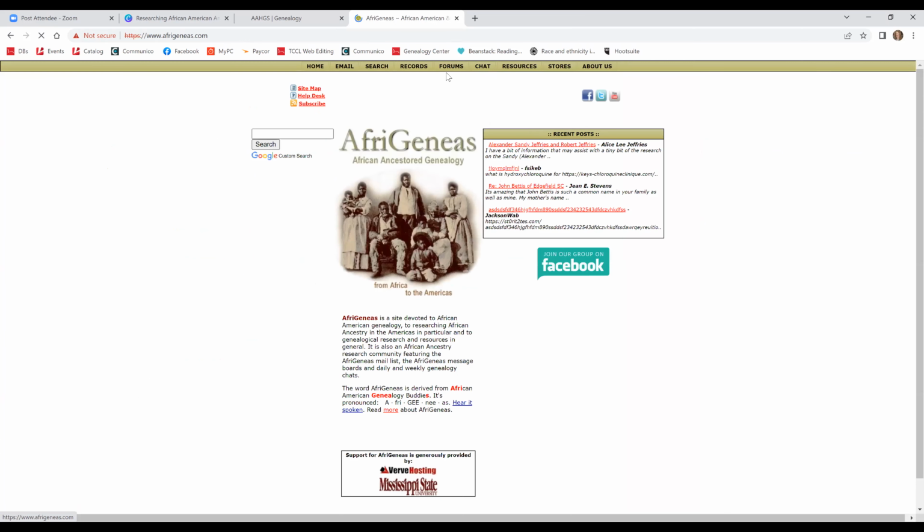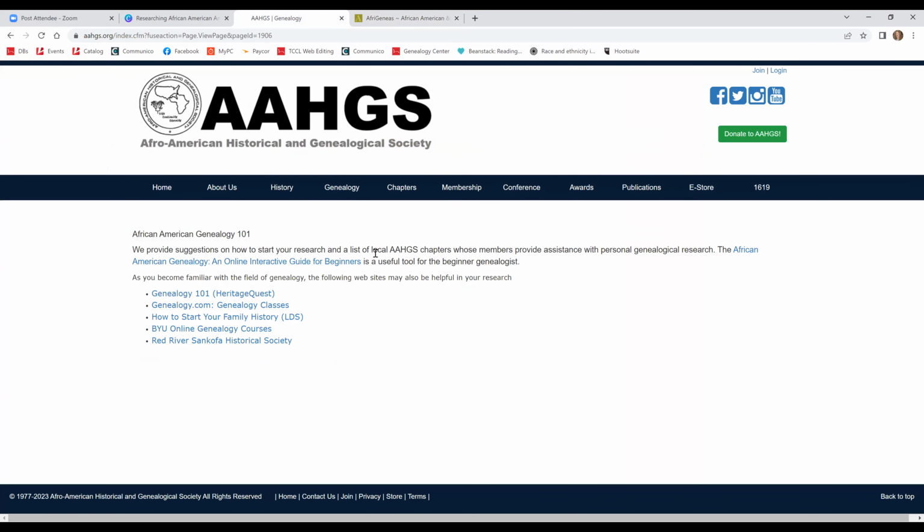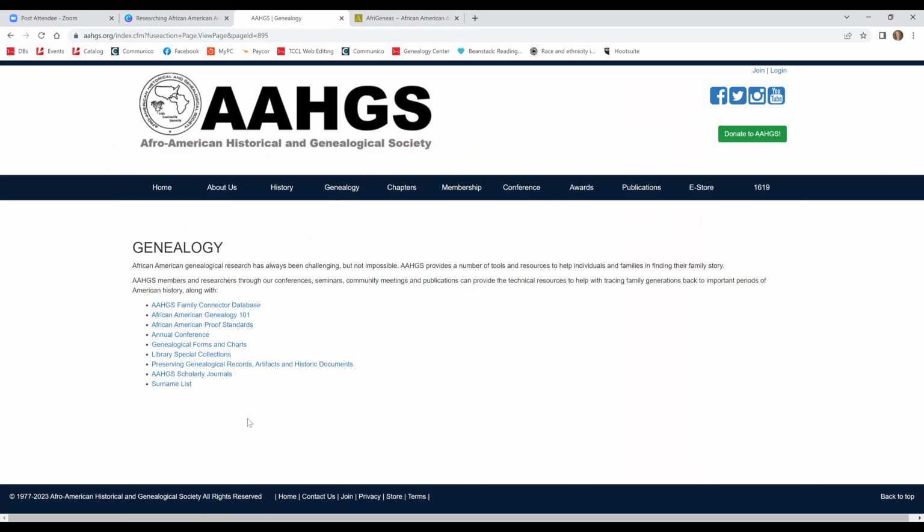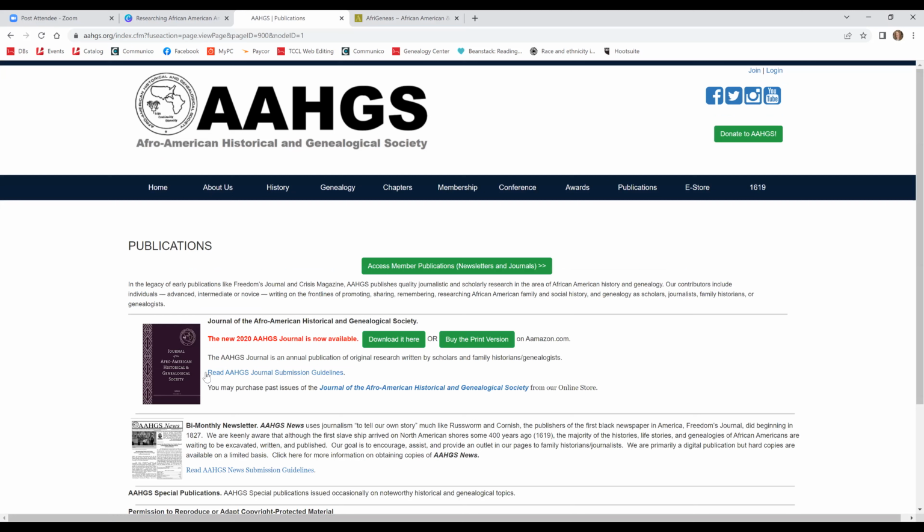I'm going to click exit. Oh, it popped us back to Afrogenius. I'm getting ahead of us. So anyway, this is the Afro-American Historical and Genealogical Society. And I wanted to also mention that they have a scholarly journal, which you can download directly, which is useful even if they're not writing an article on your particular family member. The way in which they conduct their research might be helpful to you as you do your own research.